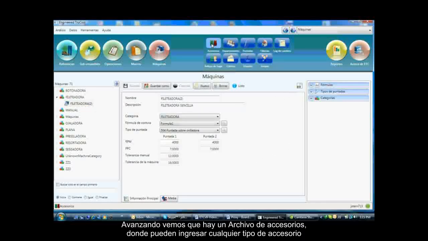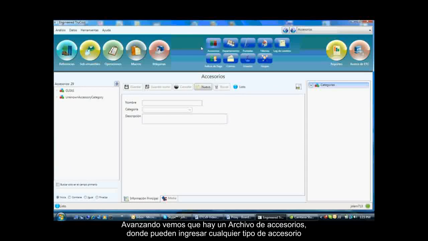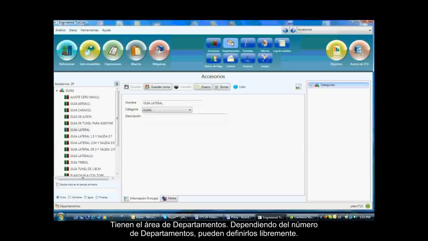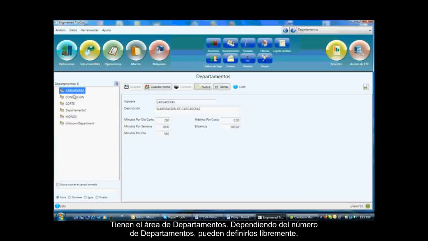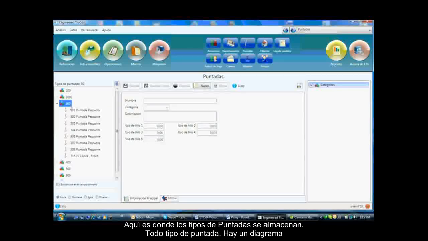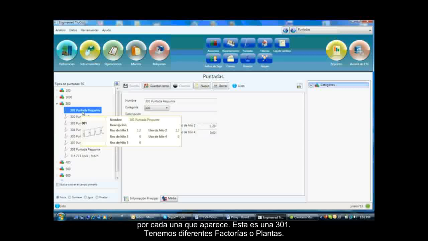Going on further, you have an accessory file where you can add any type of accessories. You have a department. Depending on how many departments you have, you can set those up differentially. This is where your stitches are. Any type of stitches. They have actually a diagram of it that pops up. This is a 301 machine.